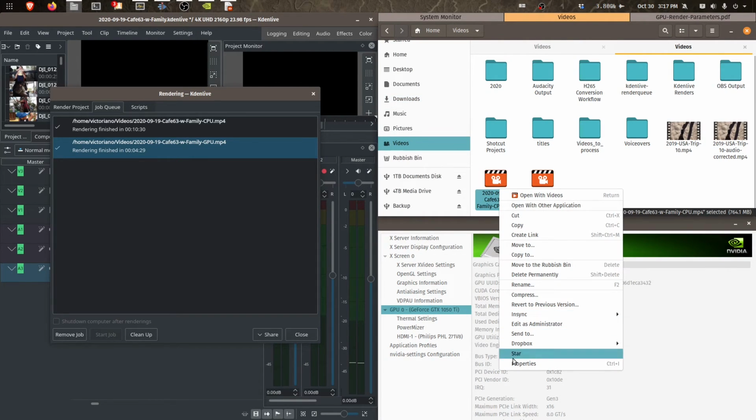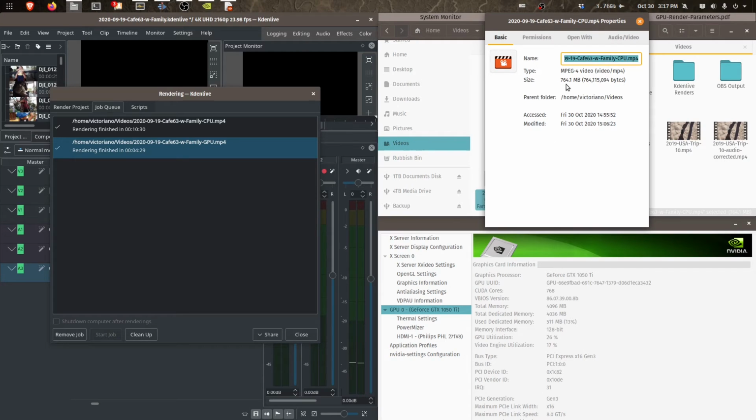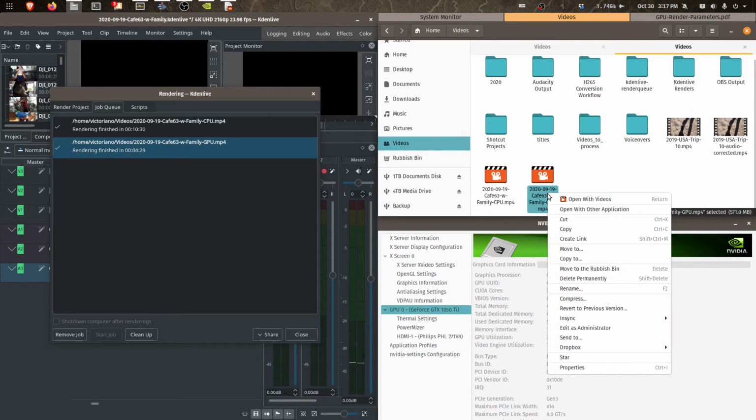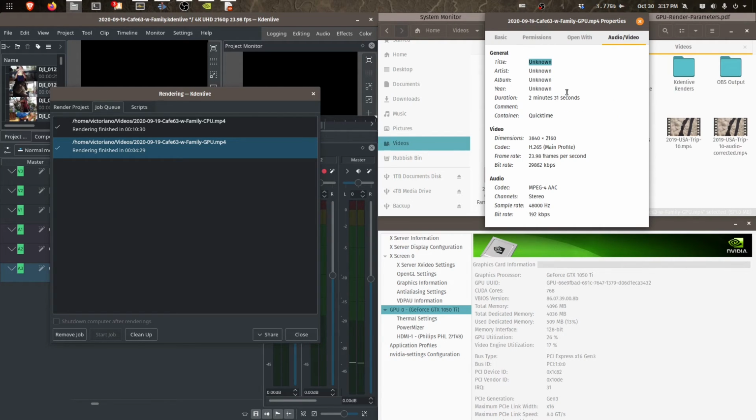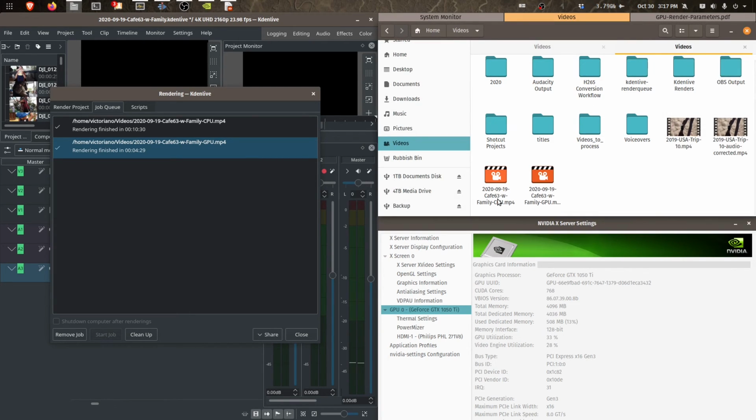This one was done with CPU. So let's look at the properties. 764 MB. And this one should be a little bit bigger. This is the GPU one. Oh, it's actually smaller. 571 MB. And that's because we are using H.265, which is much superior in terms of preserving quality and minimizing the file size, superior to H.264. But I'm not going to get into that discussion. That's up to you to figure out and test for yourself whether or not it really visually makes a difference. I hope this helps you.